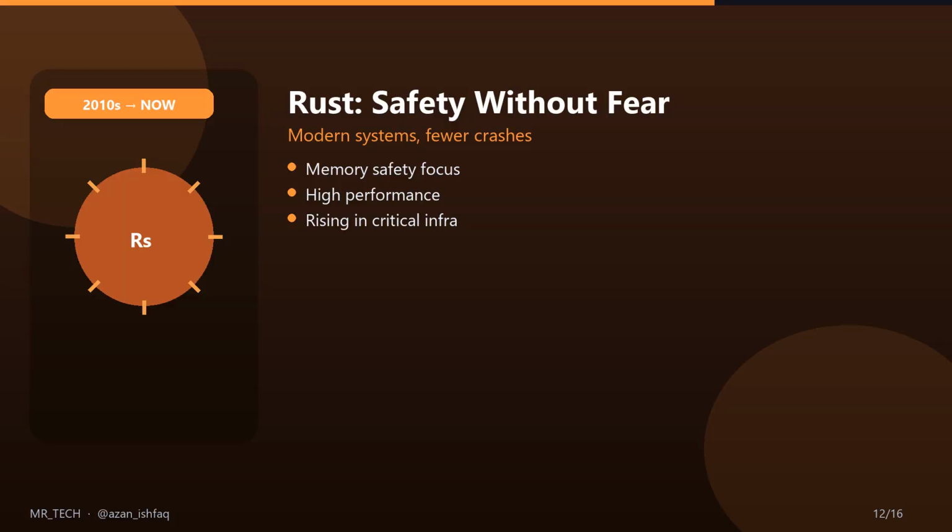Rust represents a new chapter in systems programming. It aims for C and C++ level performance, but with strong guardrails against memory bugs. Its ownership and borrowing model makes entire classes of crashes and vulnerabilities harder to ship. That is not marketing fluff, it changes how engineers design low-level software. Companies now use Rust for browsers, cloud infrastructure, embedded tools, command line utilities, and security-sensitive services.